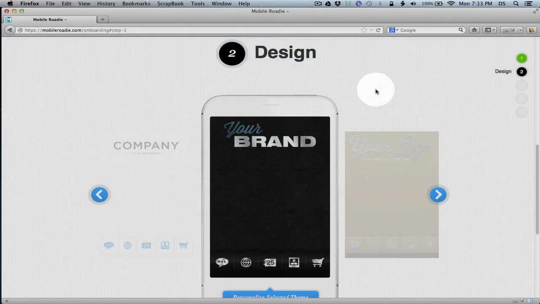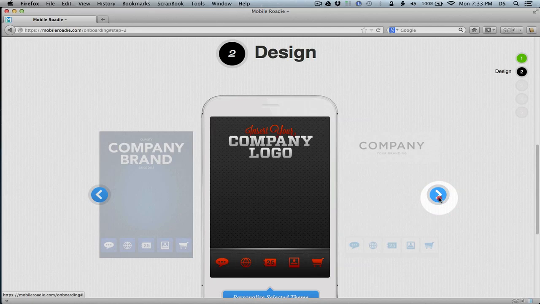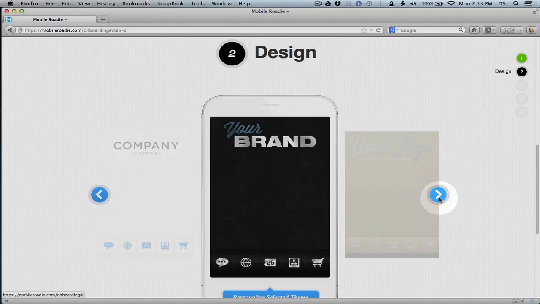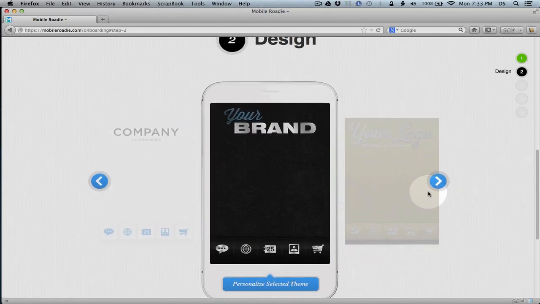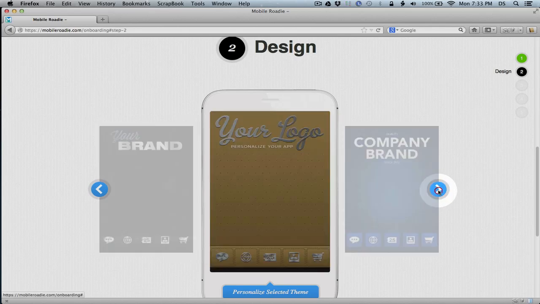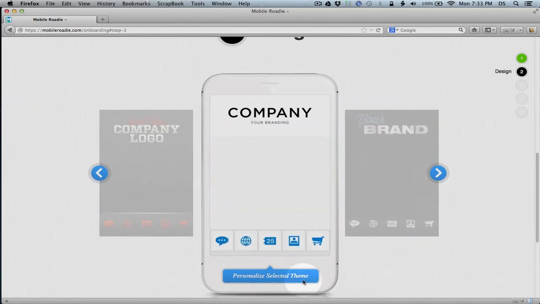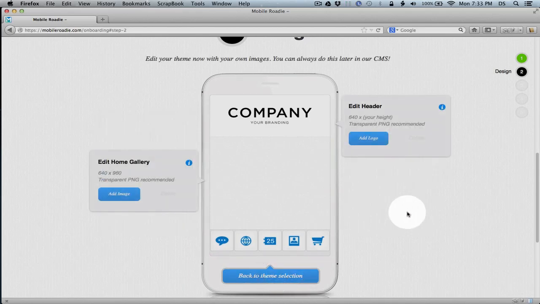Okay, on to step two, the design of your application. With MobileRoadie, you can select from a bunch of pre-created or pre-designed themes. And I'll just quickly scroll through these. And really, these themes are more of the color of the background and the type of buttons right down here. And you can change these later. But I'm going to go ahead and pick this theme for right now. And then I'm going to go ahead and personalize the selected theme.